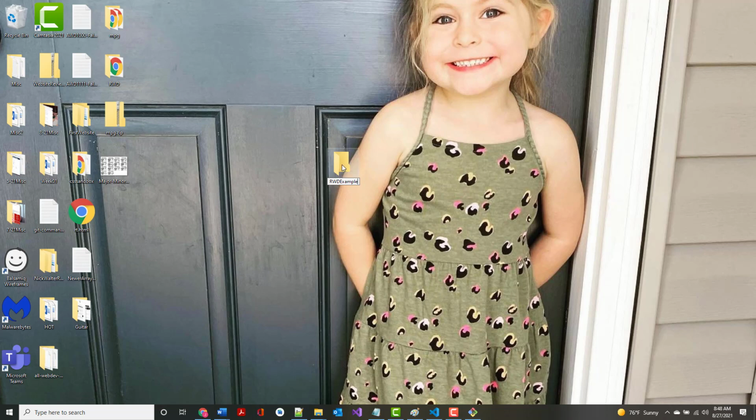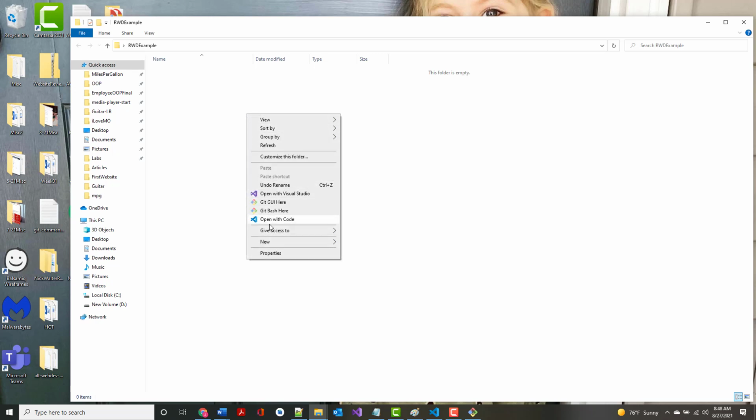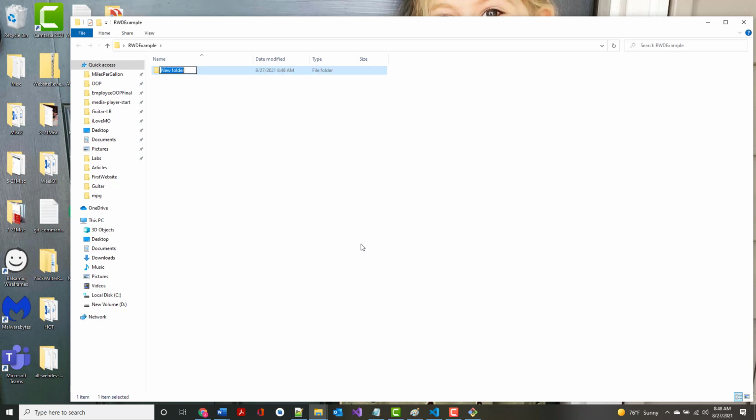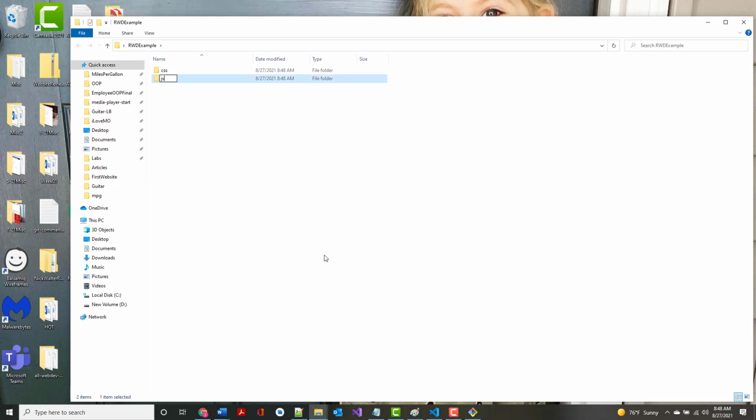I'm going to double click on it. You've seen me do this before. First thing I'm going to do is right mouse click, new folder. I'm going to put in a CSS folder. Right mouse click, new folder. I'm going to put in a JS folder. Now, again, I'm not trying to do this quickly, but hopefully this is becoming kind of second nature to you.